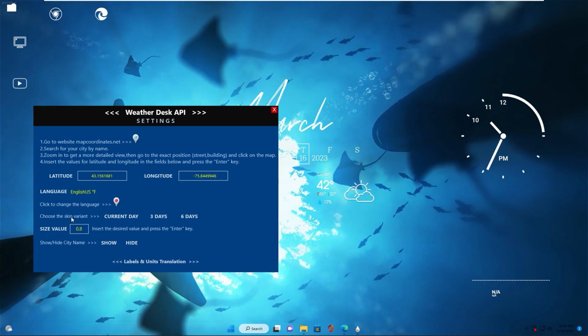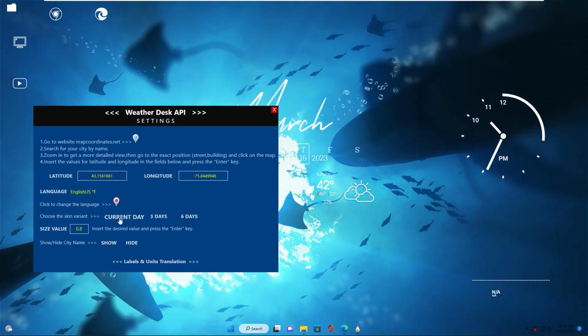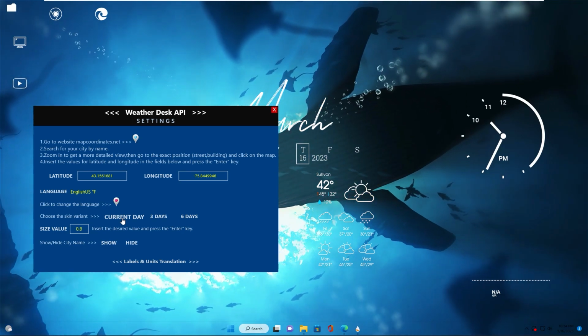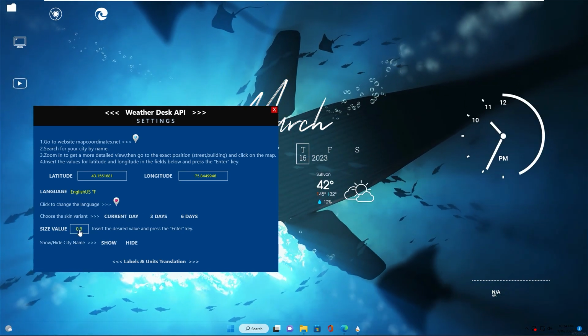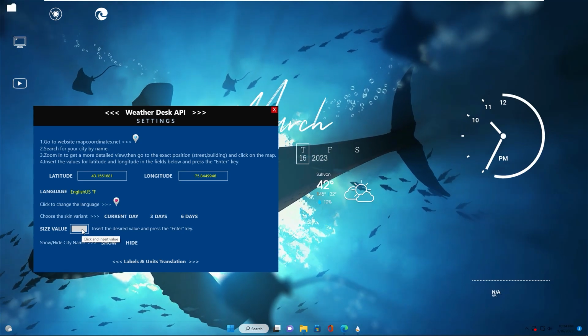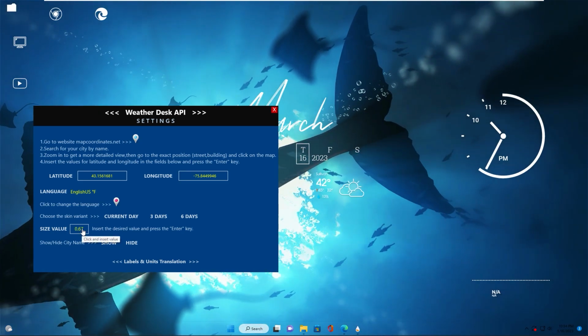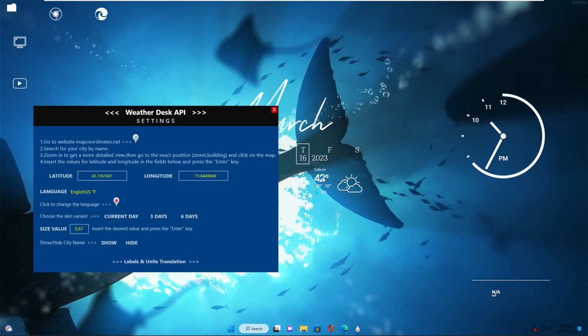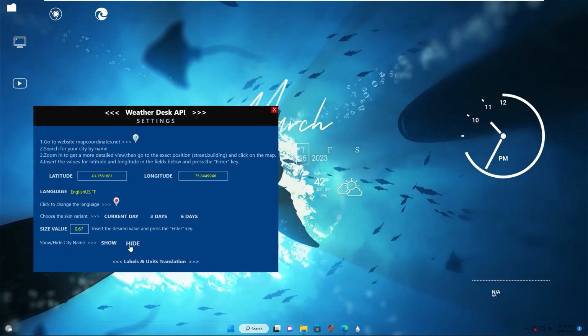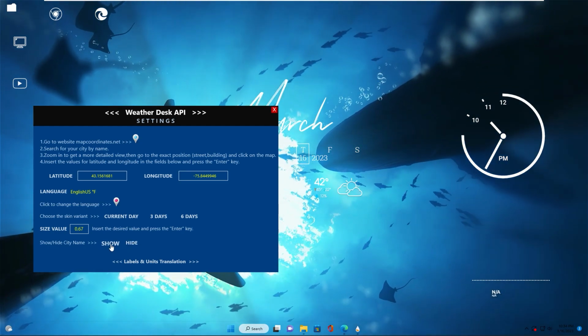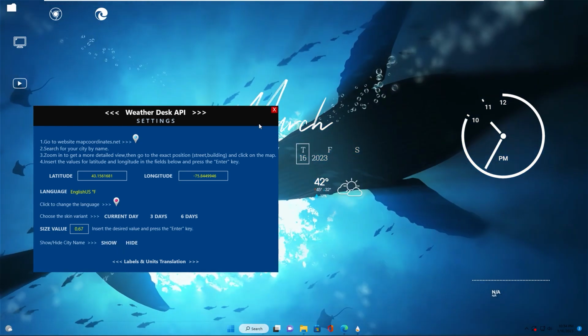Let's choose the green variant. Current day, 3 day, 6 day. I usually select current day. Size value, you input the size value in this box, 0.67. Enter. I think it's okay. Size also has the name. High. So I think high is better.